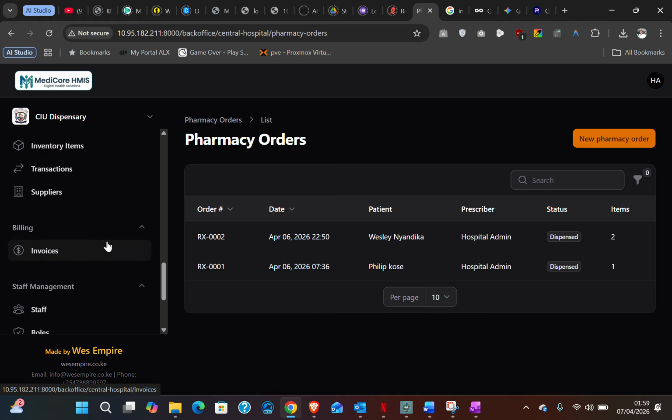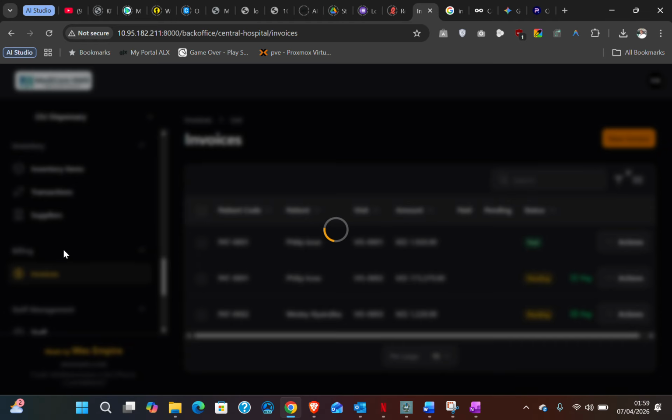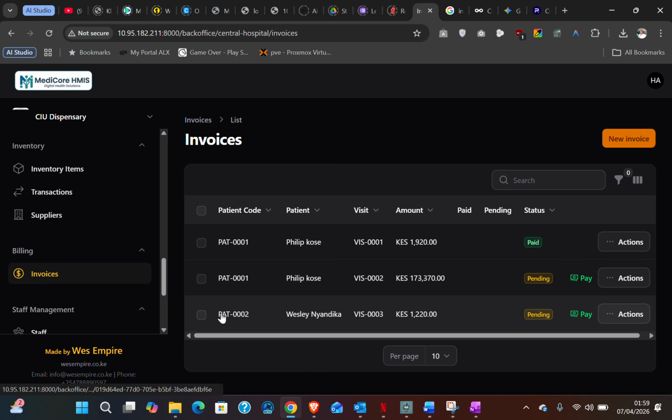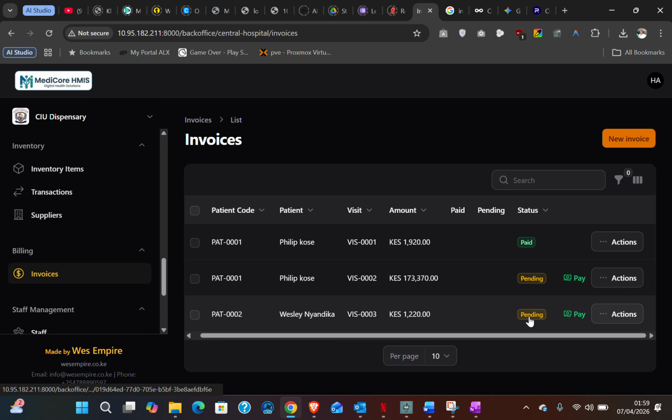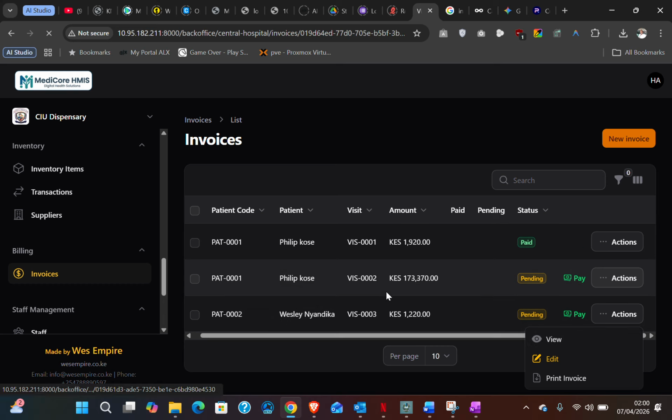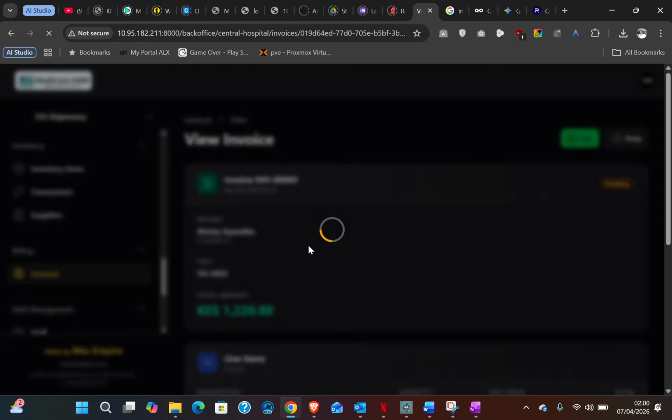I'll scroll down to billing, and we have invoices here. So I'll click on invoices. Oh yeah, you can see the patient here. Again, it is pending here. The action here has the option to view and print invoice. So whichever you want. I can just view this one first of all, so that I tell the patient how much they're supposed to pay. But again, you have a quick view here.